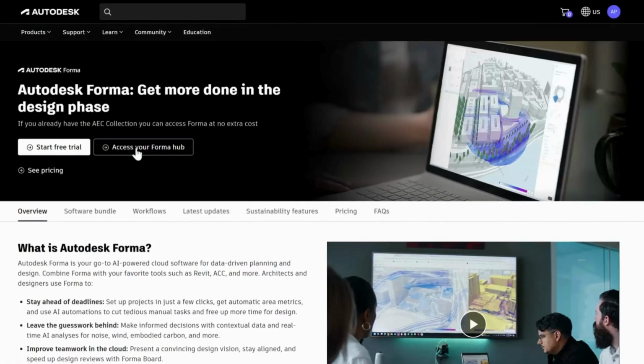Unlike traditional software, Forma runs entirely in your browser. No installations, no setup, just seamless collaboration and design. Let's dive in.